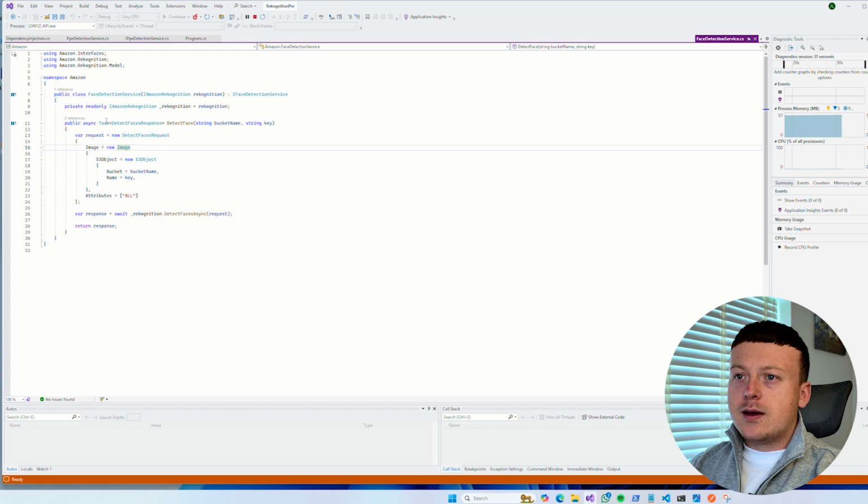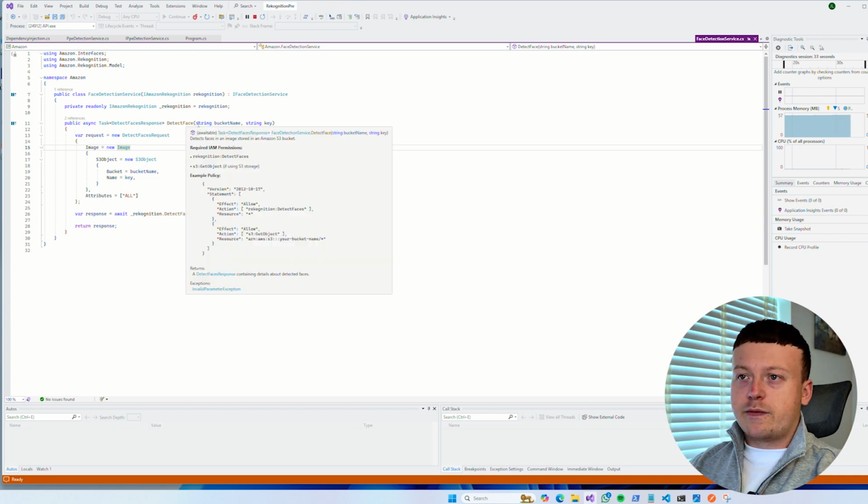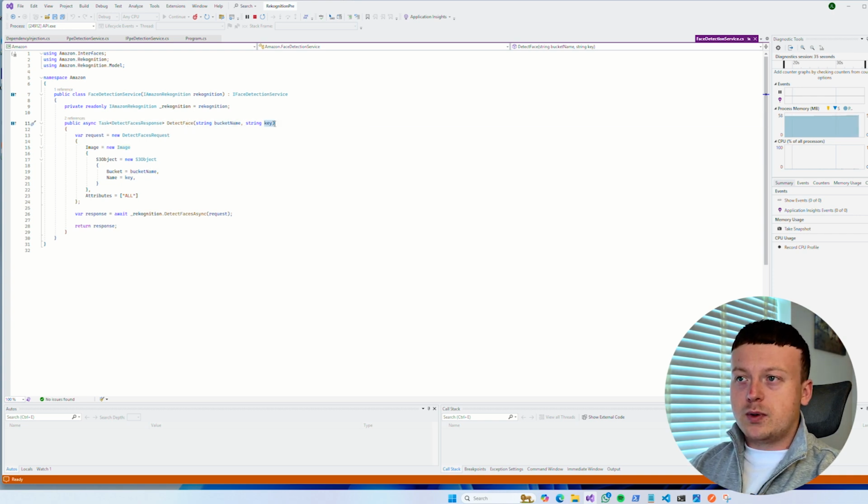We then have a function in here called detect face that takes in a bucket name and also a key. So how we're using this within this current architecture is we're going to be storing all of the images within S3, and then we're going to pass Rekognition a bucket name and also a key for that object. You don't have to use S3, you can use image bytes. However, I just think it's best practice to use S3, and then you also have a log then as well of all the historic pictures that you've sent to Rekognition.